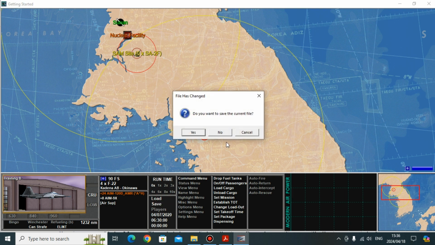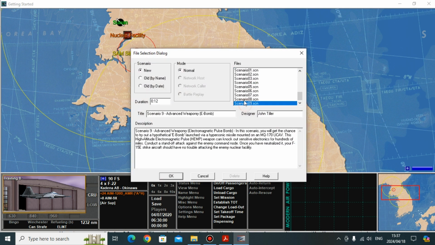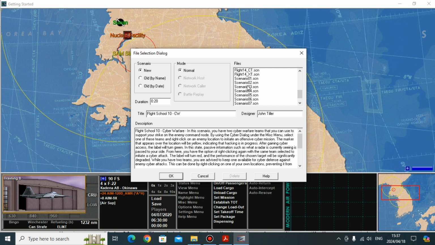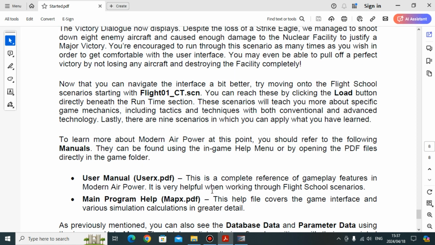So, okay, hang on. Oh, he's talking about these. And then there's all these scenarios. There's 9 scenarios where you can practice all the things. So it's a full game, full modern flight. It teaches you all these different scenarios. It teaches you flight schools, and then you've got, yeah, these are all flight schools, and then you've got various real life scenarios. The scenarios will teach you more about specific game mechanics, including tactics and techniques with both conventional and advanced technology. Lastly, there are 9 scenarios.